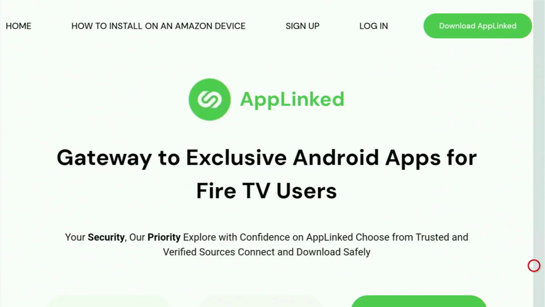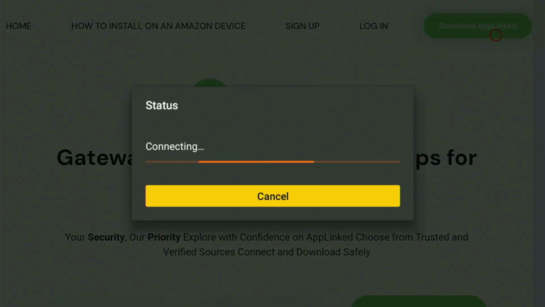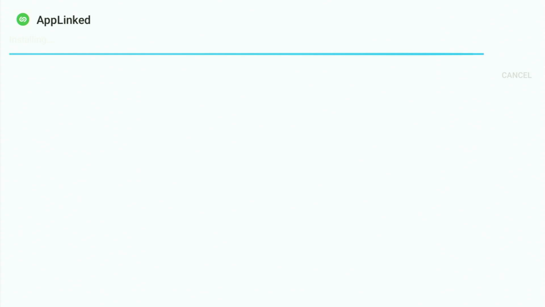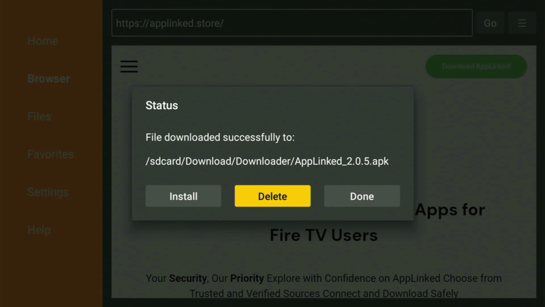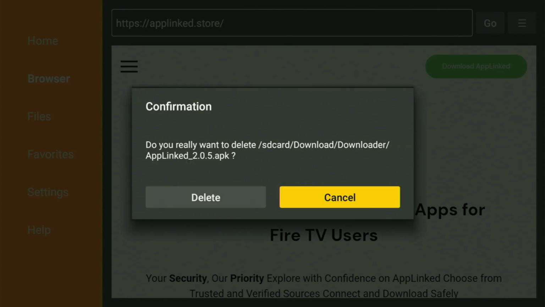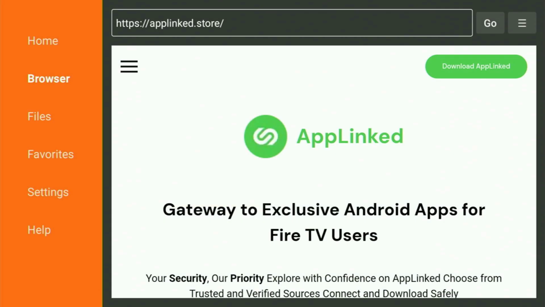And now when the website has opened, what you have to do here is at the top, click on that download AppLinked button, and now AppLinked will start downloading to your Firestick. It usually doesn't take too much time, should take only a couple of seconds. After that, click on install and wait for AppLinked to finish installing on your Firestick. After that, click on done to get an option to delete the unnecessary installation files from your Firestick by clicking on delete here and then delete once again.